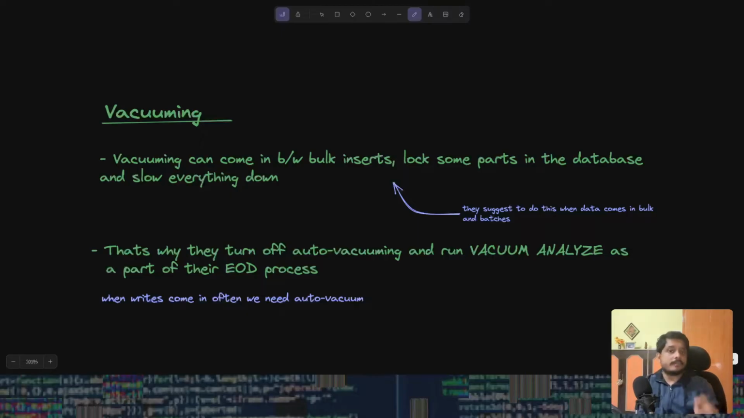Next, they talk about vacuuming. So vacuuming in Postgres is a process when the deleted data is actually removed from the disk. So when you delete something from the database, it is not actually removed from the disk. The data is there on the disk, but it is marked as deleted. During vacuuming, the disk space is actually reclaimed.